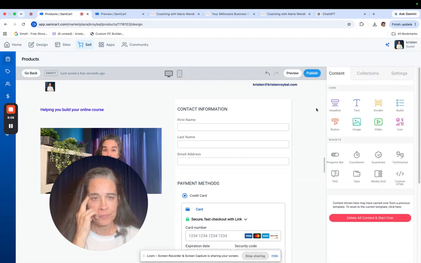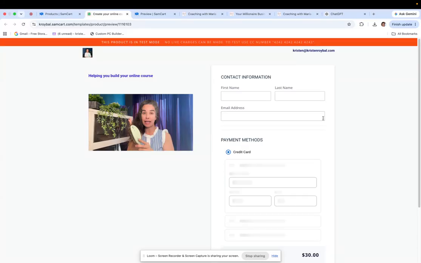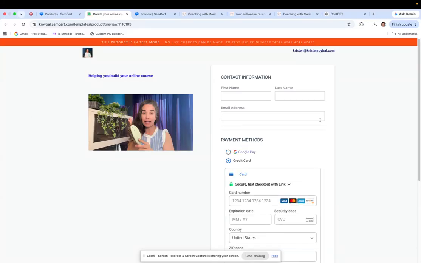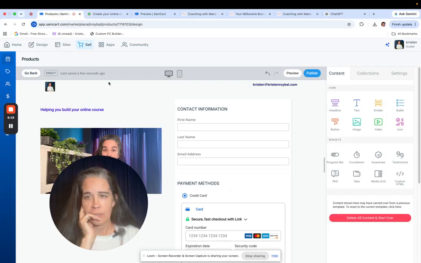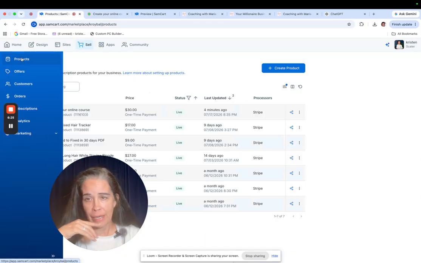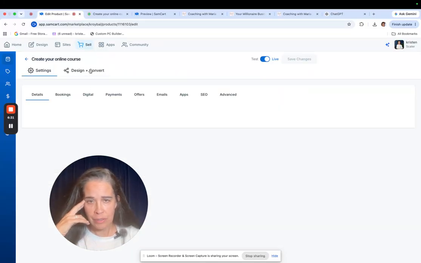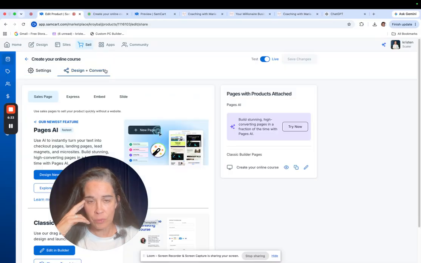Okay. A preview is going to see that's actually in test mode, which is something else that I'll show you later. Go back into the products, and not sure why that's in test mode. Doesn't say I'm in test mode. It says live. Really weird.